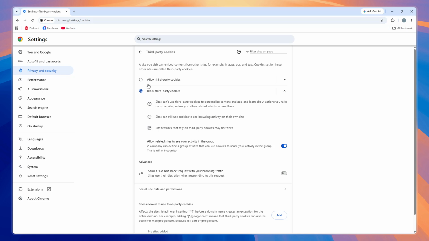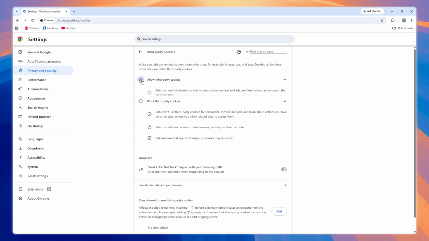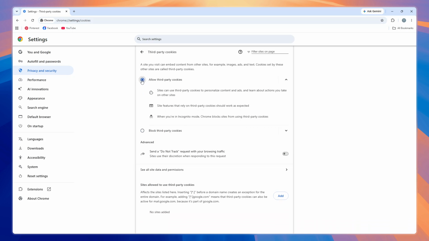Click on the radio button next to allow third-party cookies. By selecting this option, you're telling Chrome to accept cookies from all sources, which can improve your browsing experience on many websites that rely on these cookies for functionality, personalization, or user authentication. And that's it. You've successfully enabled cookies on Google Chrome, allowing websites to function properly and remember your preferences.